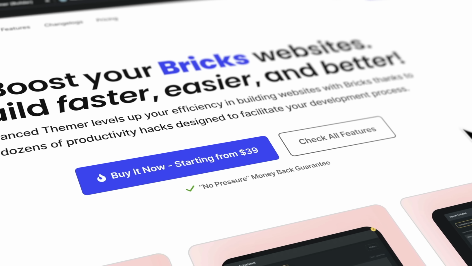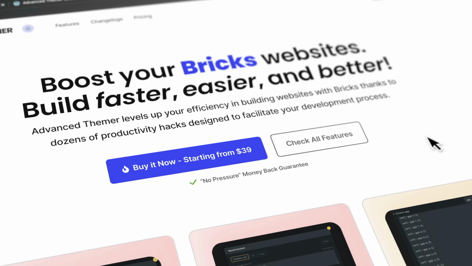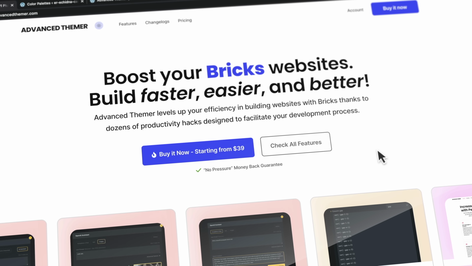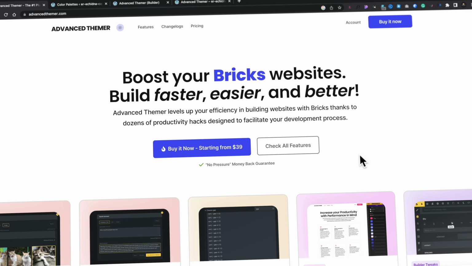Now, if you spend any time working with Bricks Builder, you'll know it's a very solid platform for building WordPress websites. There's a lot of flexibility included in the tool itself. One of the areas that's really powerful is CSS classes. But if you want to take that to another level, maybe you want to take a look at a tool like Advanced Themer. Now, this was released only yesterday, but it is a powerhouse when it comes to extending and expanding what you can do with Bricks Builder.